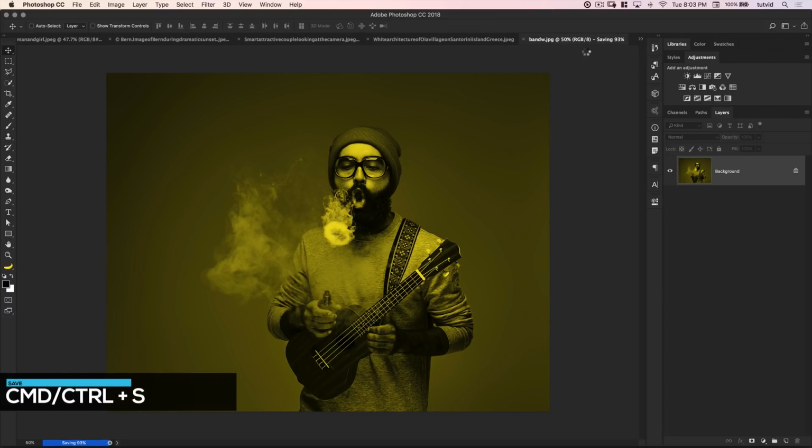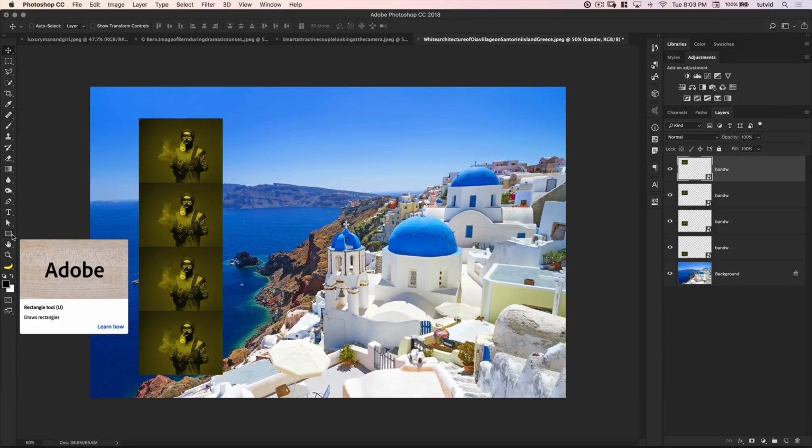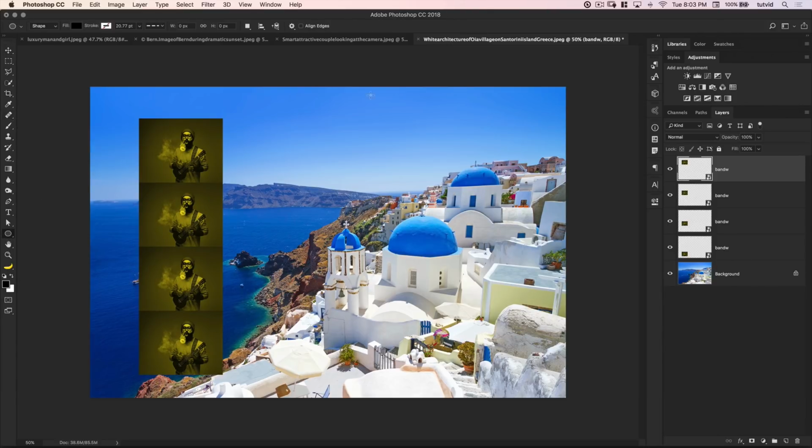So Command or Control S. We're saving it. And I can close it, and whoa, well, hold on a second here. All of our smart objects updated. And that's because if you create a piece of art or a photo or something and convert it to a smart object, let's just take an ellipse for an example here.